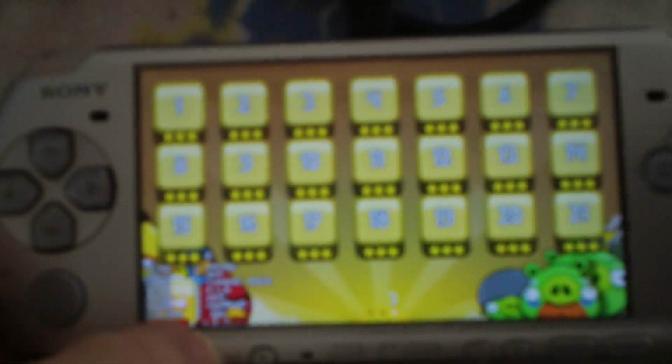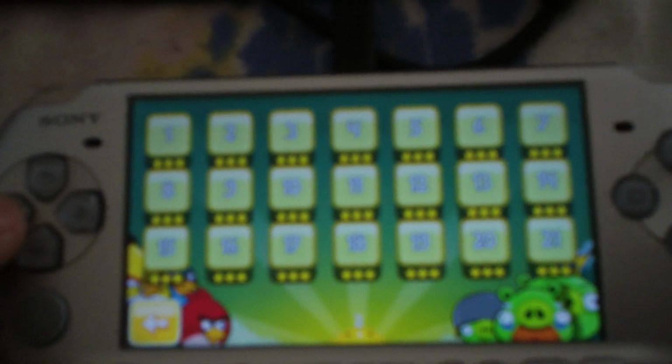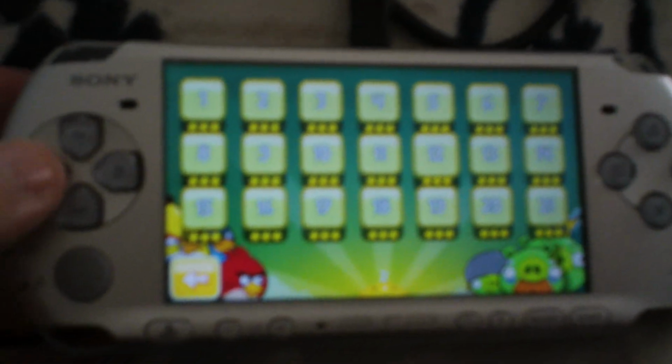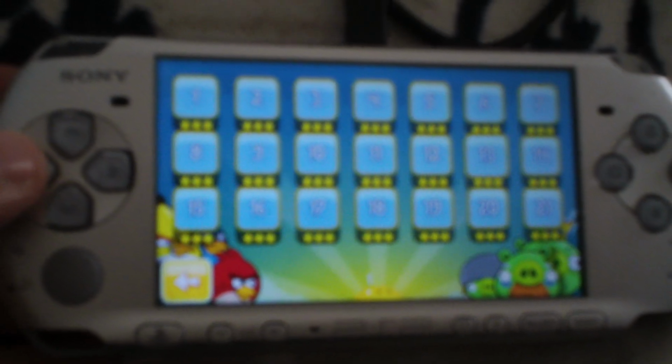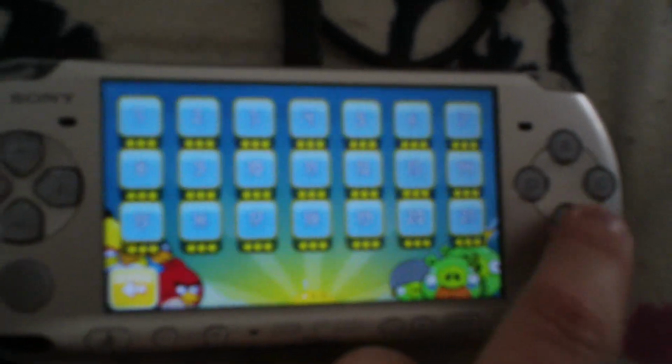Oh, by the way, might as well show you this, guys, while I have this open here. I just yesterday finally beat Angry Birds. 3 stars in every single level without a single hack. Every single level in the whole game. I'm pretty proud of myself for that. But I guess that doesn't really matter.